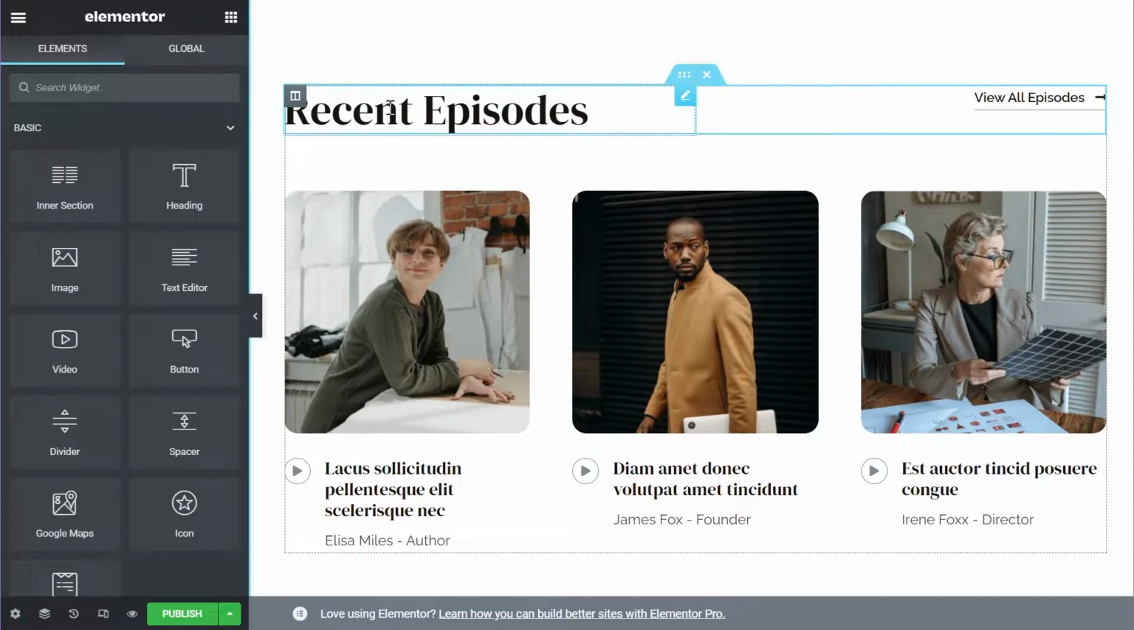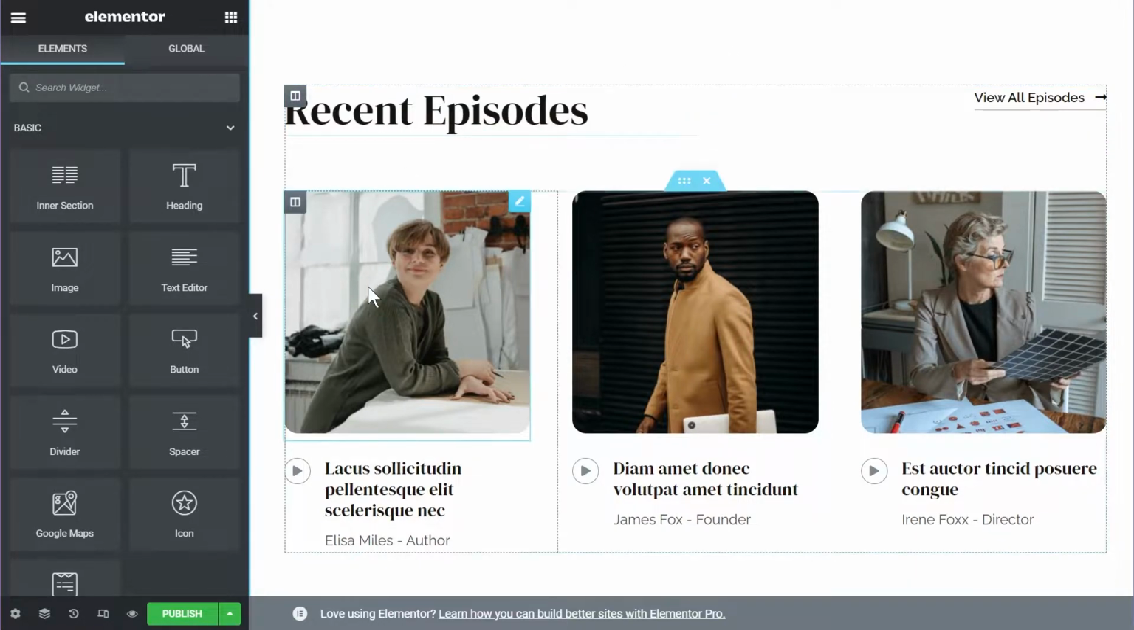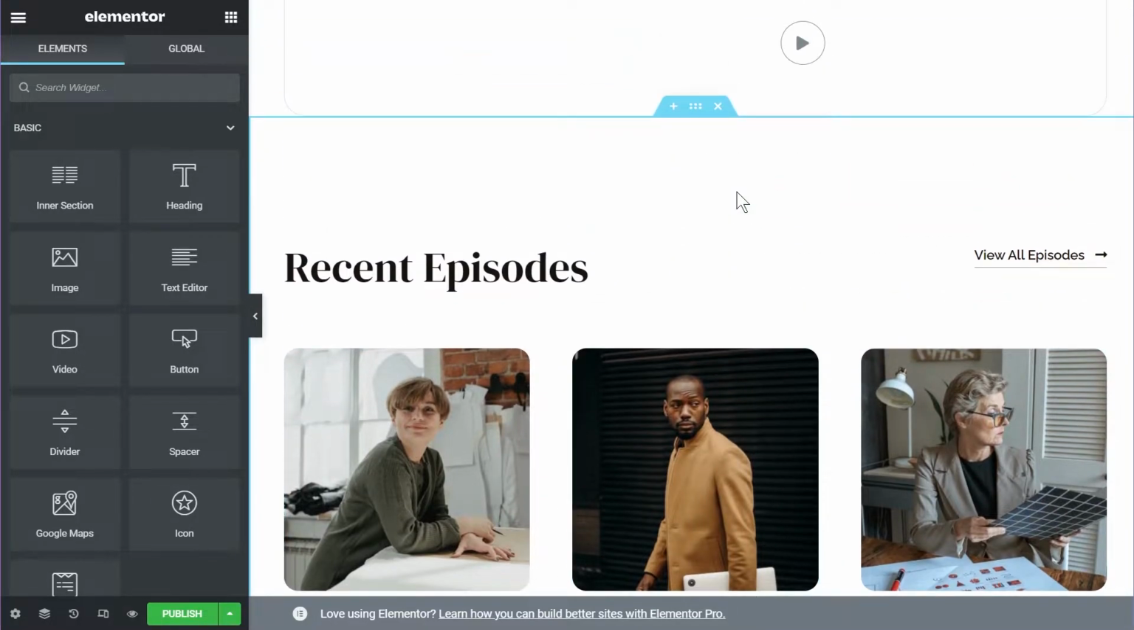Let's say I want to conditionally display this recent episode section, which also contains episodes and a couple of headlines. And what I need to do is first find the appropriate section that I want to conditionally display, because these conditional options apply to specific widgets and also sections.